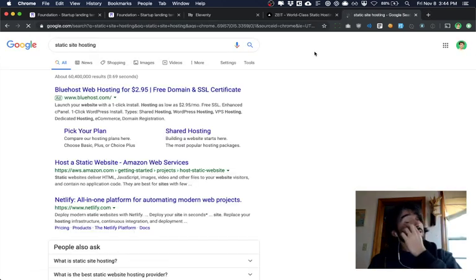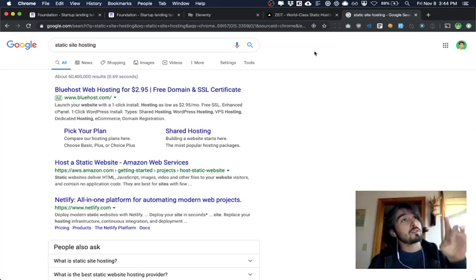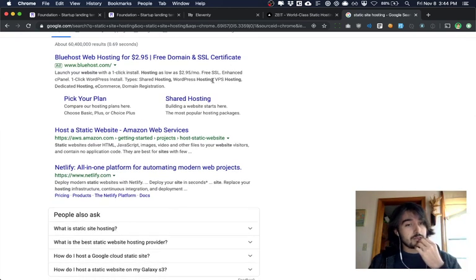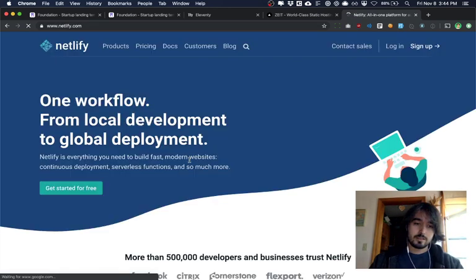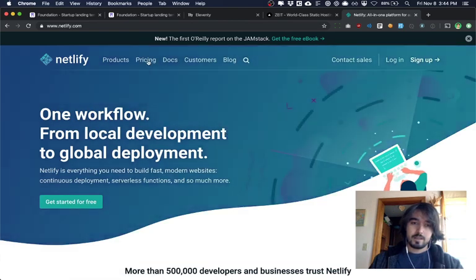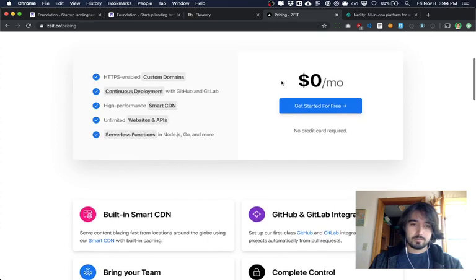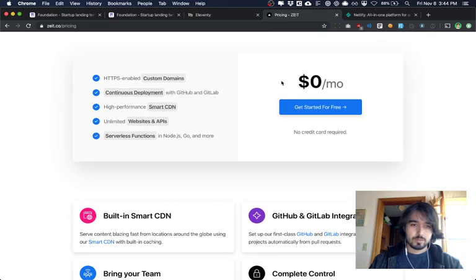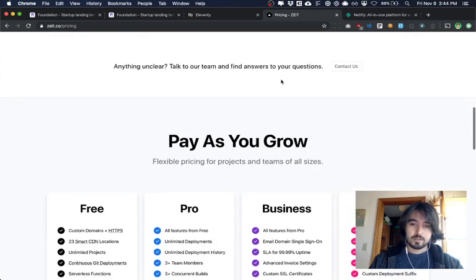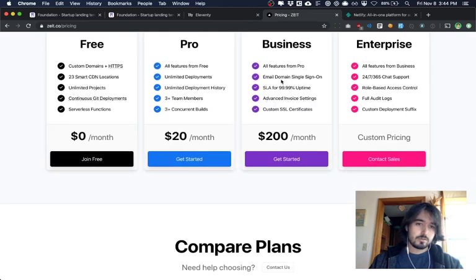what is it called? What is it called? Remember it before it loads. Nope, can't remember it. Netlify, there it is. And they have a free plan. Yeah, I don't know. This looks cool too. Continuous Git deployments. Yeah, Netlify does the same thing.